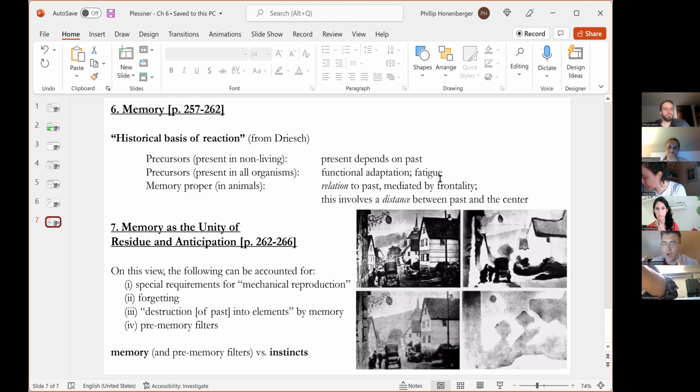I think that gives a good enough picture of the basic idea there. Then in this section and also in the following section, Plessner is concerned to explain some features of memory that have appeared in the psychological literature but have sometimes been difficult to explain or understand. And he thinks his approach does a better job of explaining or helping us to understand them.